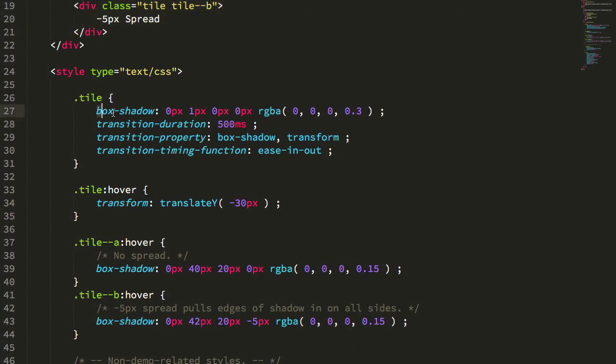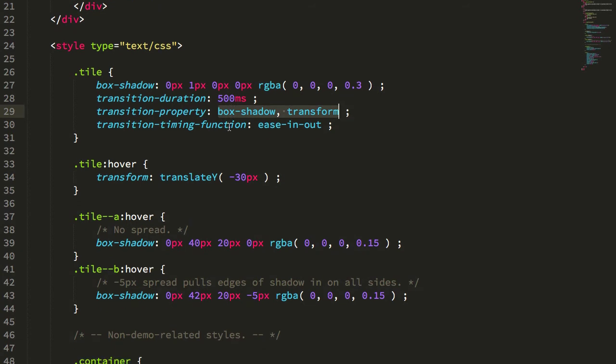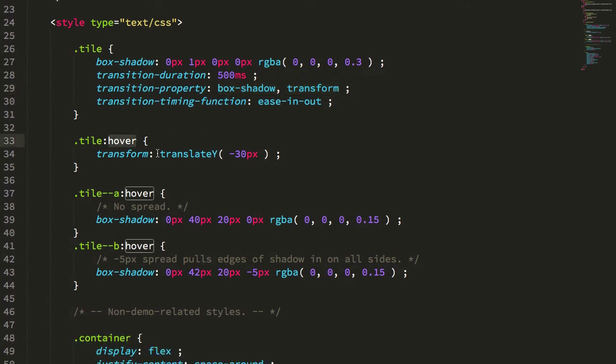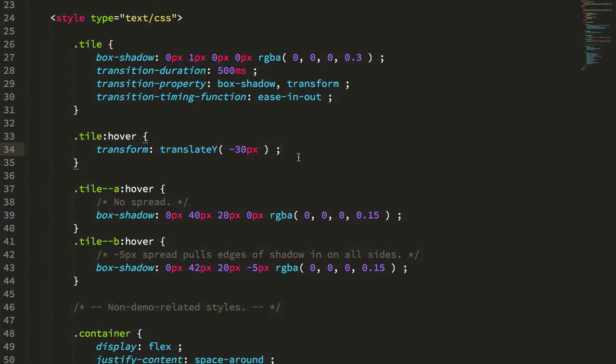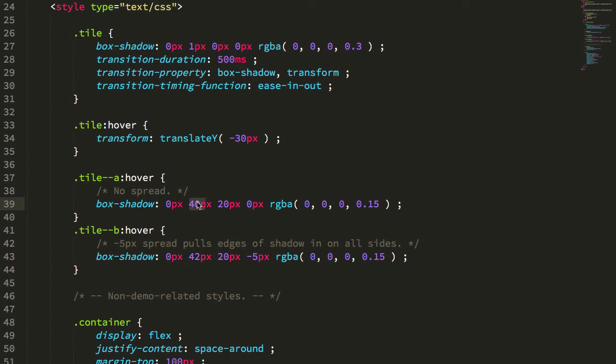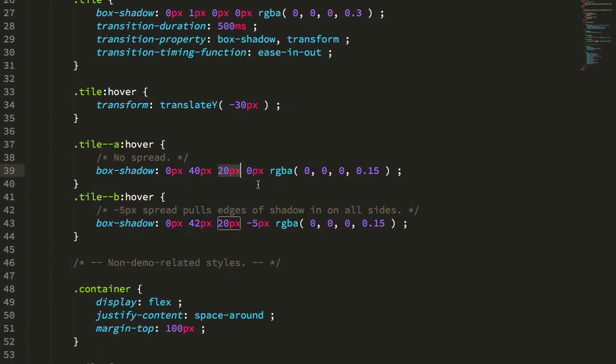And you can see that we have our box shadow here, and we're going to be transitioning the box shadow and the transform over half a second. And when you hover over one of the tiles, we're going to translate it, so move it vertically up on the page. And then we're going to be increasing the Y offset and the blur radius of that box shadow to simulate that depth of motion there. And then this second one is going to be using that negative 5 pixel spread, and the other one's just going to be using 0.